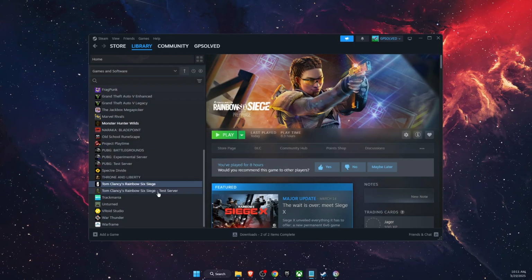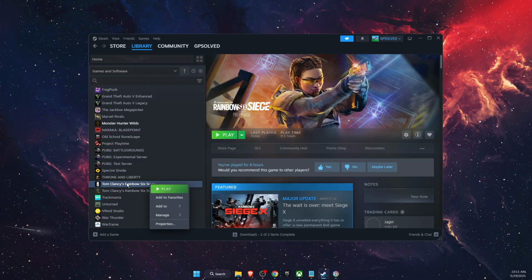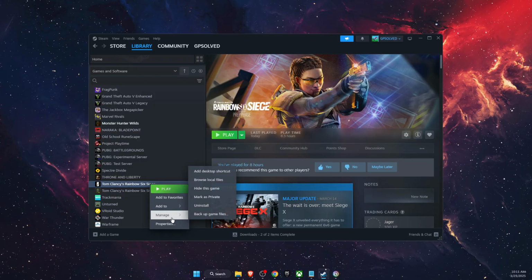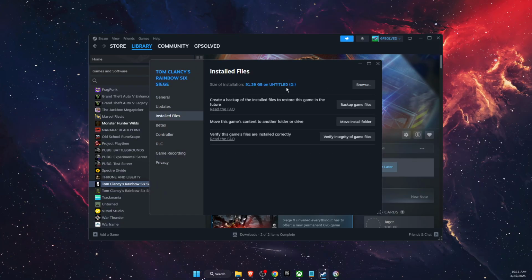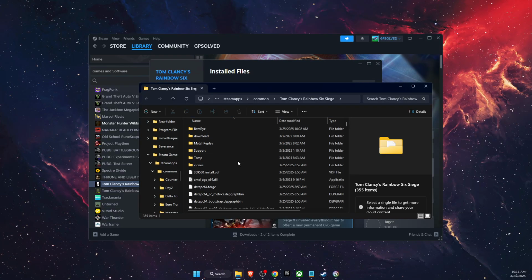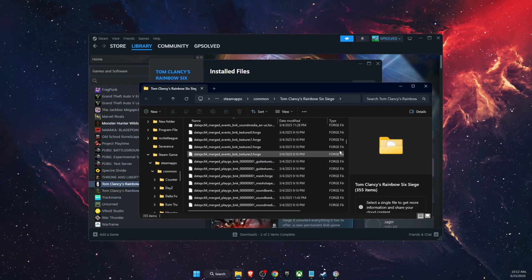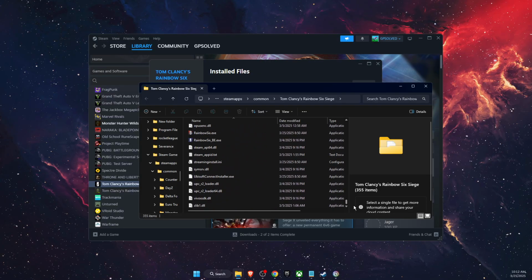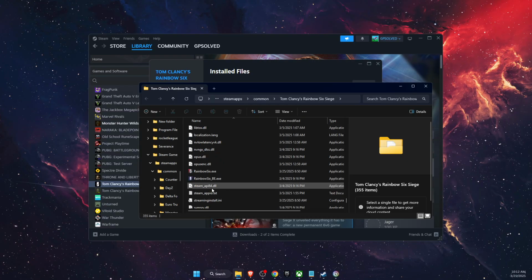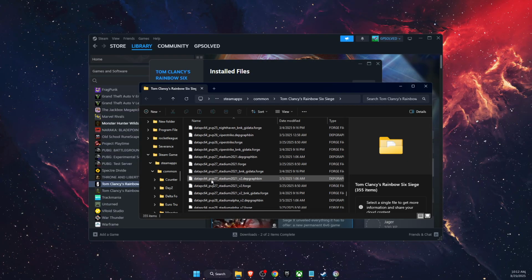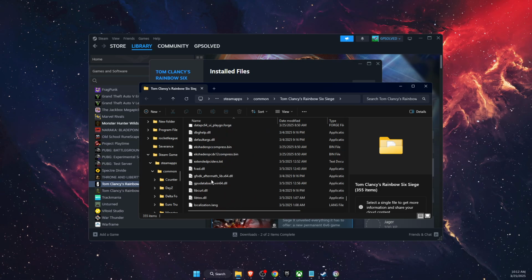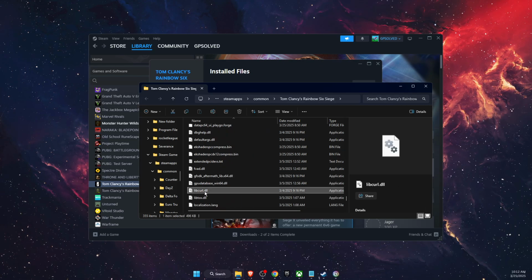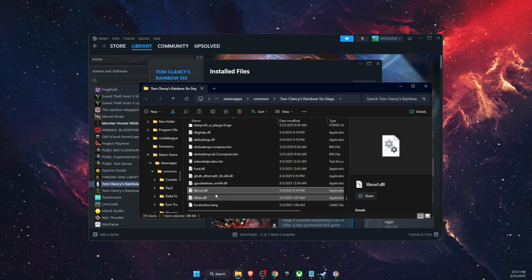So first of all you want to go on your Rainbow Six Siege or Rainbow Six, go to properties, install files and browse. After that you want to go ahead and locate that DLL file which has been blocked. So it should be, here it is, libcurl DLL. What you want to do is go ahead and copy it.